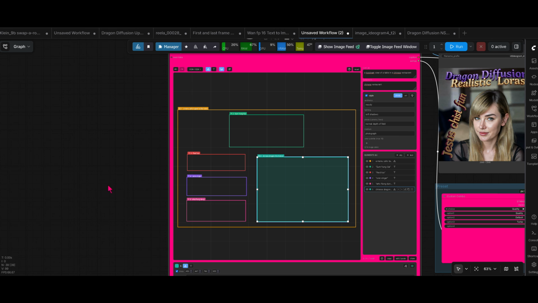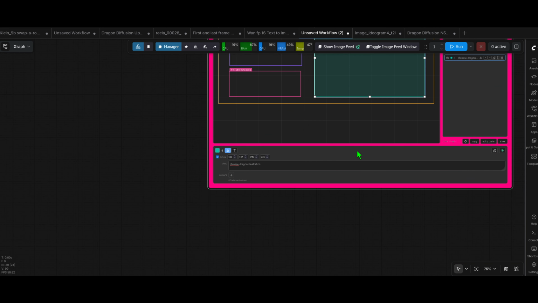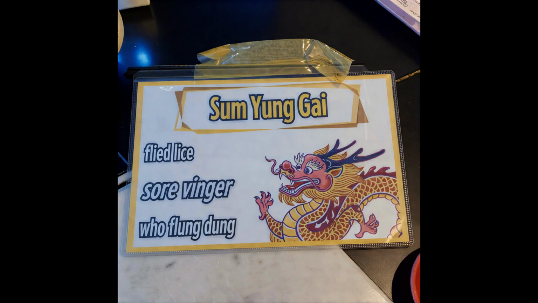Moment of truth time. Let us see some results. This is a 1024 resolution image which came out quickly. This looks real. It is funny. The model really got what we were trying to do.